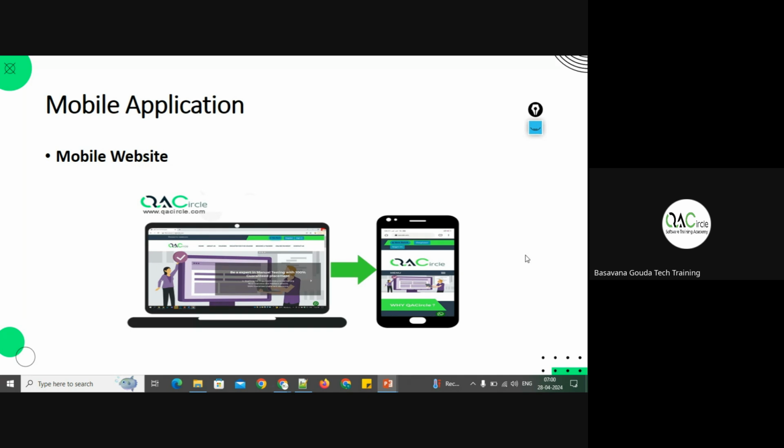So two points are over. Third point. No installation is needed. We don't have to download or install web apps because they work with the help of a browser and internet. So two points over, then the third point.